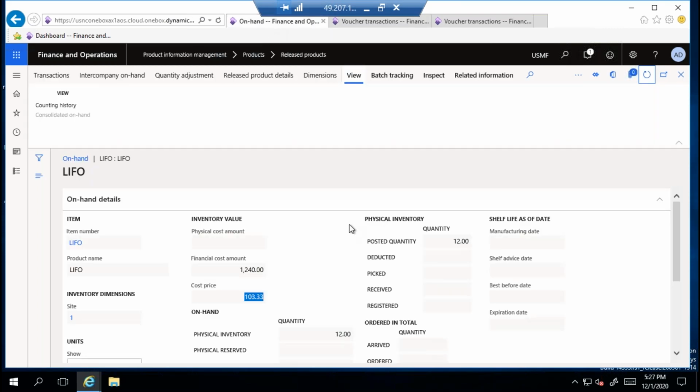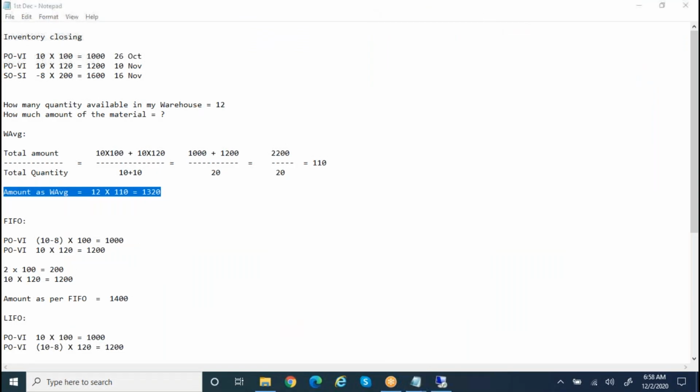For junior people, it may or may not face this kind of challenges, but if you are in support, irrespective of experience, you will get tickets. So you need to understand the basic functionality of FIFO, LIFO, weighted average. Then you can work with the system.